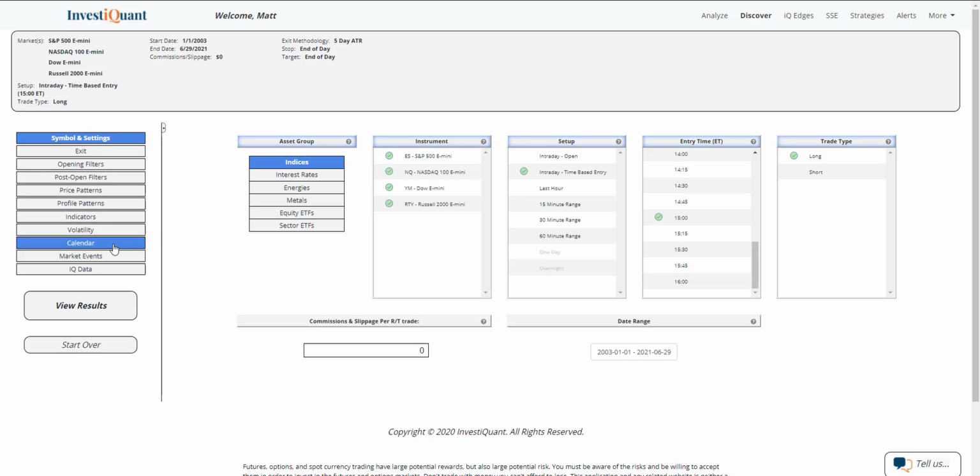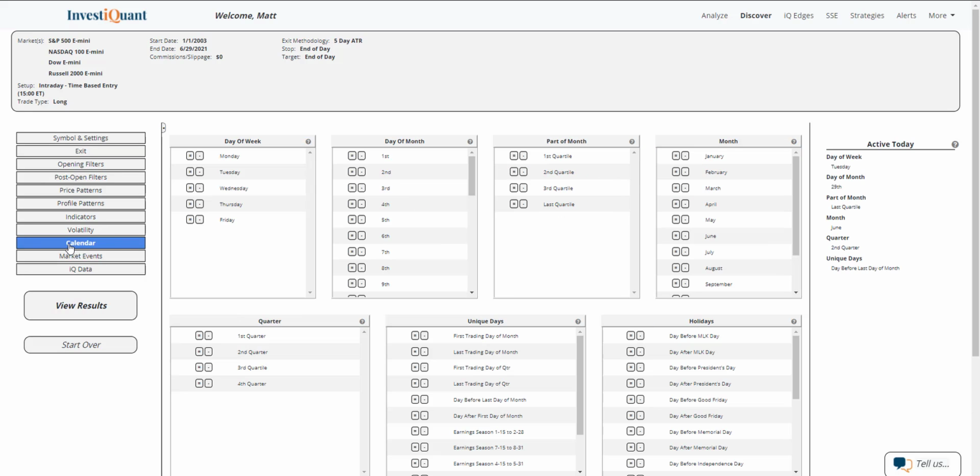So let me come in here to discover, select all four instruments to look at this on. The time-based entry is set to 3 o'clock as a long, and it will get out at the close of regular trading hours, 4:15 p.m. Eastern Time. Now, to update this study, we're going to go into the calendar library, and I'm going to go to the active today section.